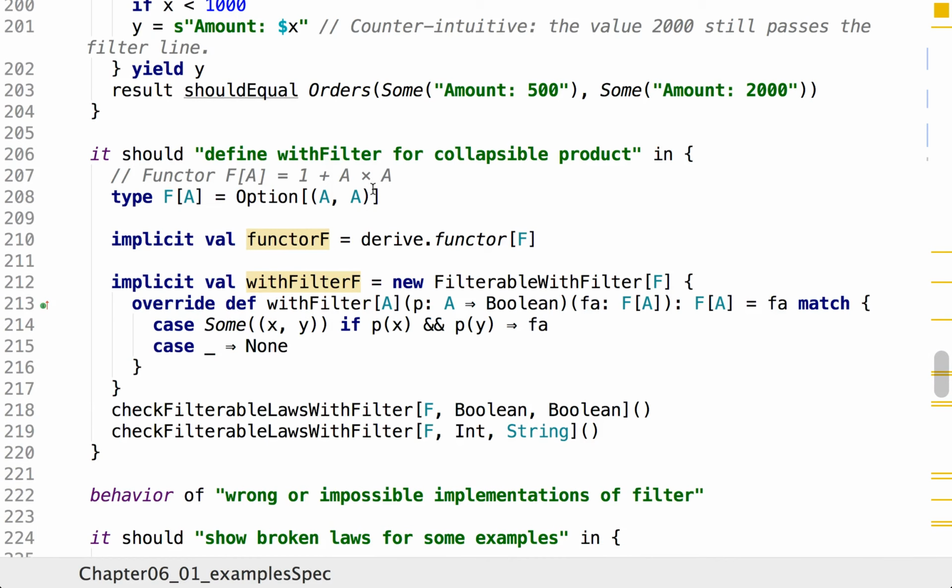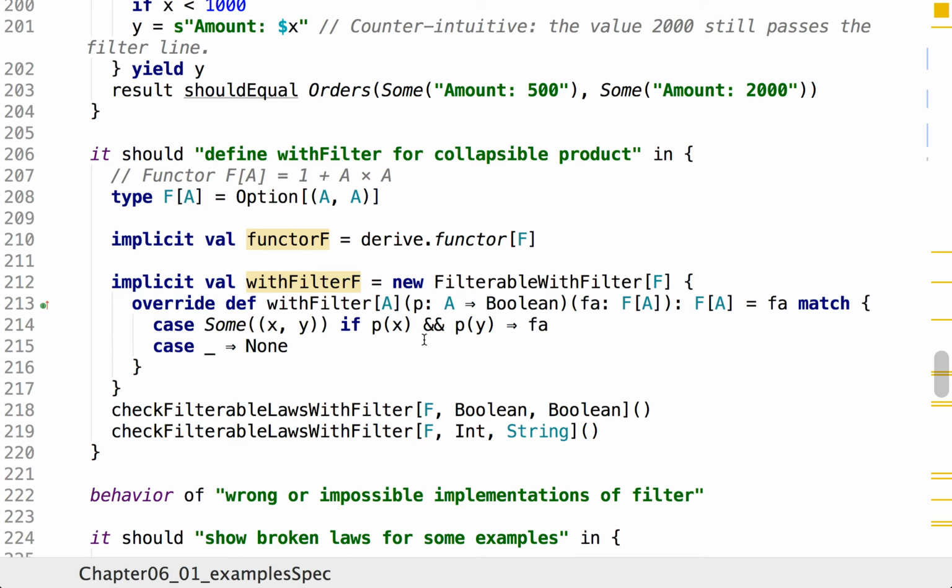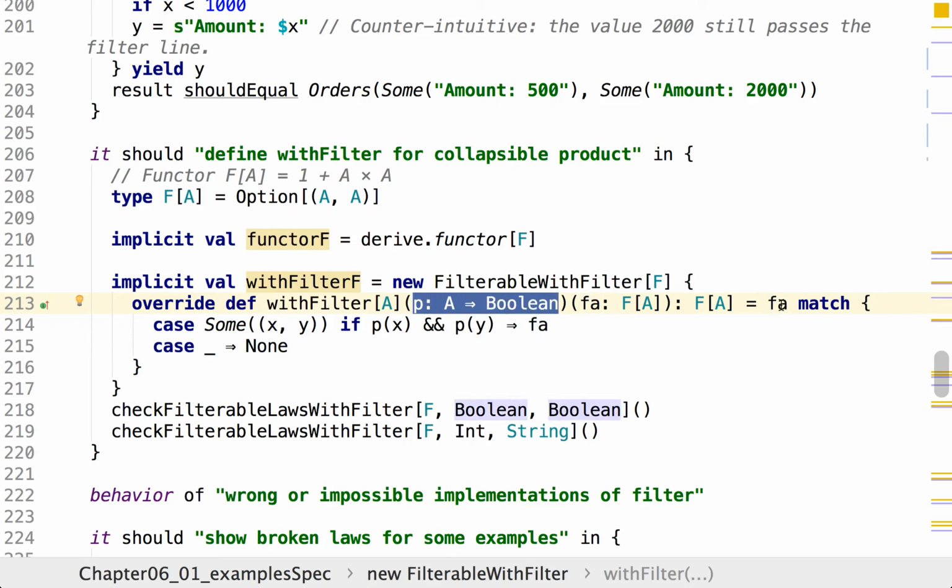Well, we first derive a functor for it. So the type is just an option of tuple AA, which is this type. Now, how do we define filter for it? Well, let's write this function. So we have fa of type option tuple AA, and we have a filter function. So now option tuple AA has two cases in the disjunction. First is that it's non-empty with some values x and y. Now what can we do?